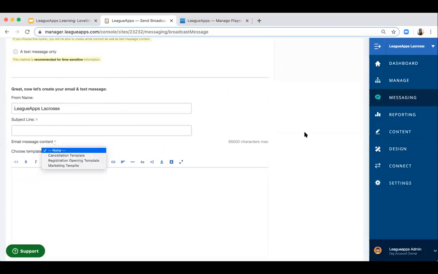One really neat feature is our email template tool. So right here, you can build templates within your account. We have right here a marketing template, a registration opening template. So if you want to promote that, like, hey, registration open for summer camp today, start registering, or a cancellation of a program or something like that.